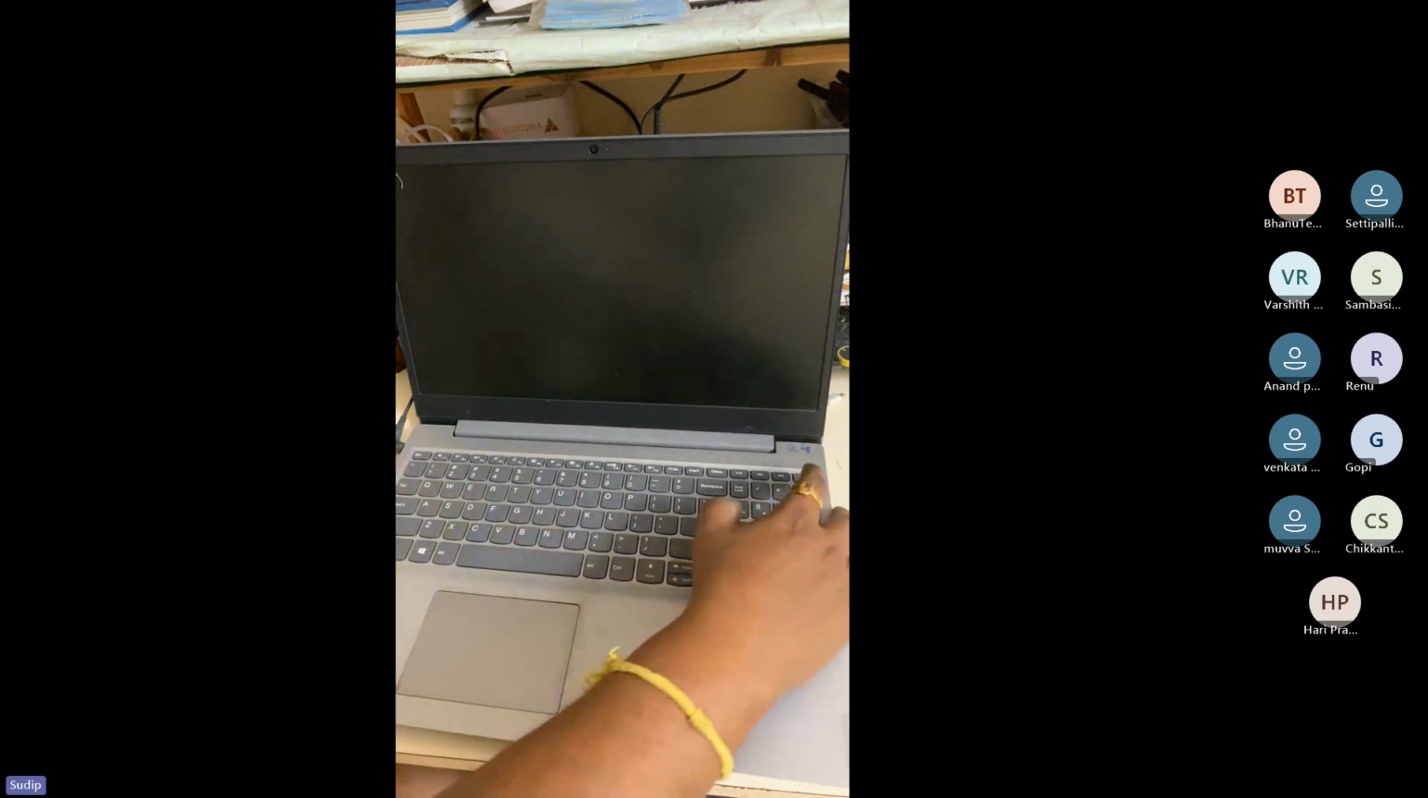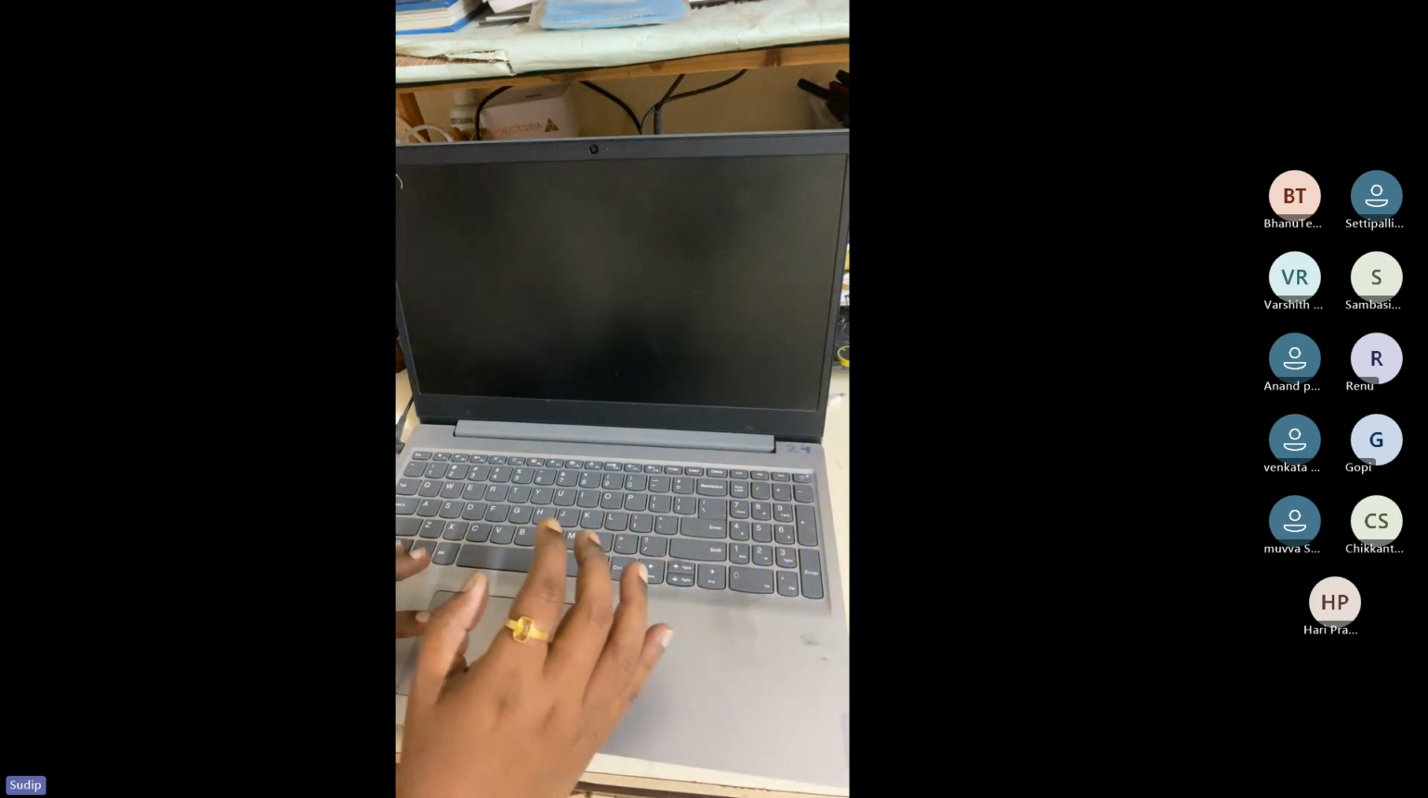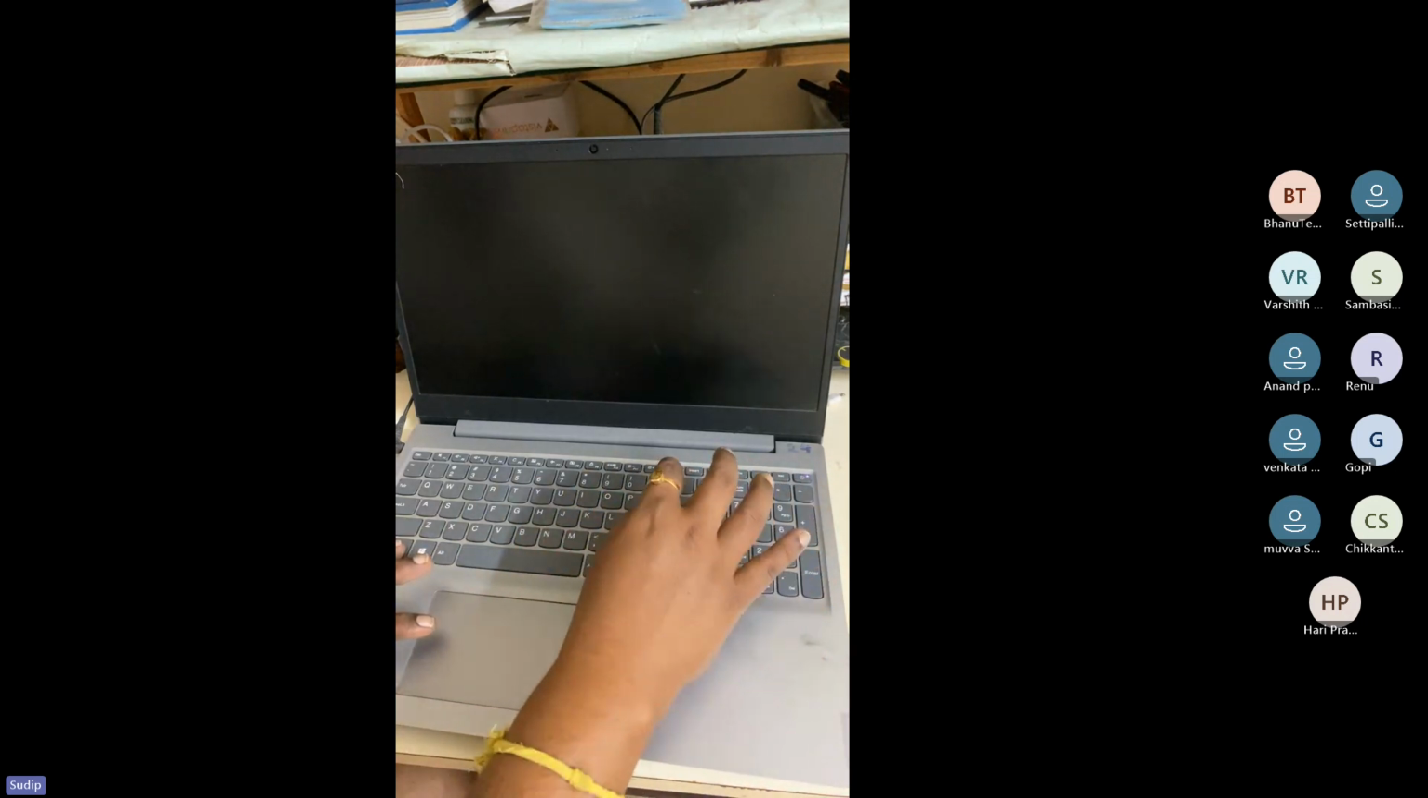Okay. Now, our laptop where we are trying to install Proxmox has stopped. So I'm restarting it now and hopefully we'll get the boot menu to boot from the USB drive which we have flashed.